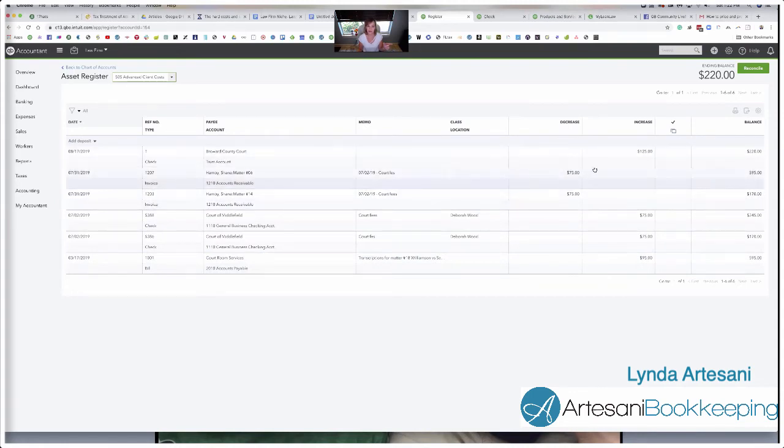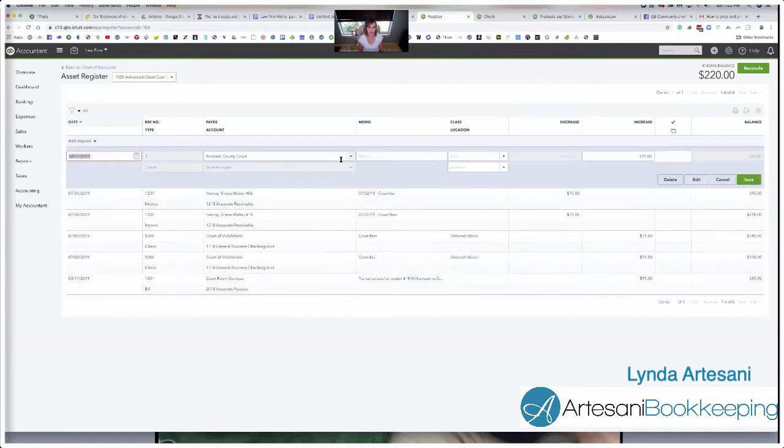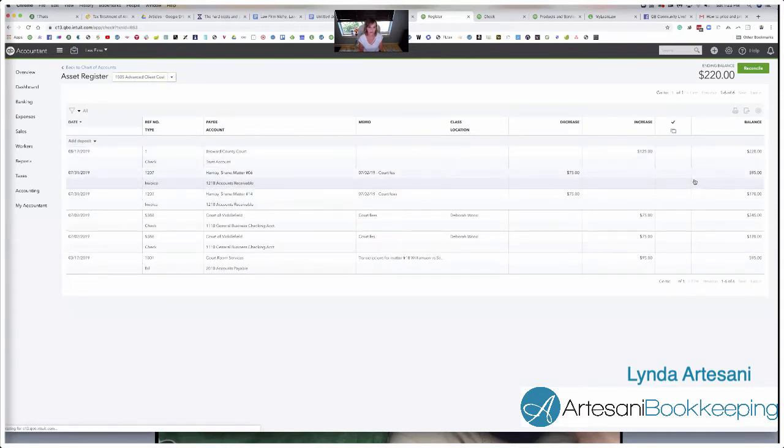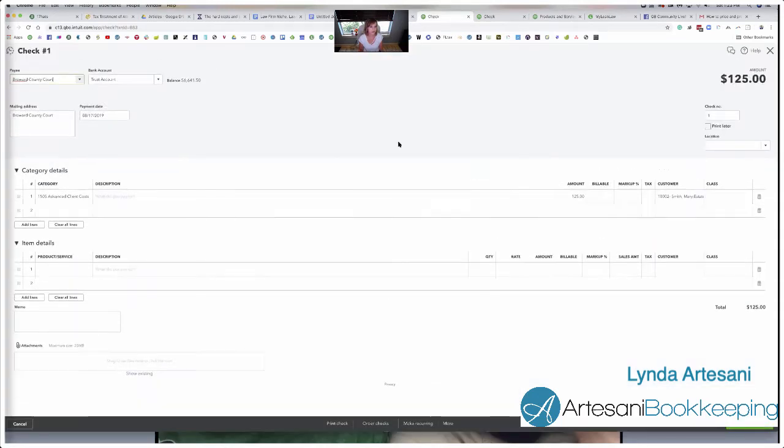I've actually put one in here for the Mary Smith matter. So we can come into the check here and edit it, because it doesn't look like it's set up properly. And it came out of the trust.